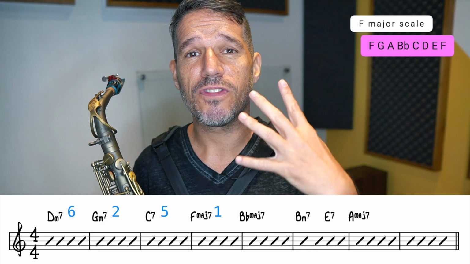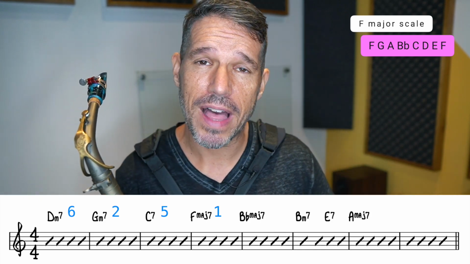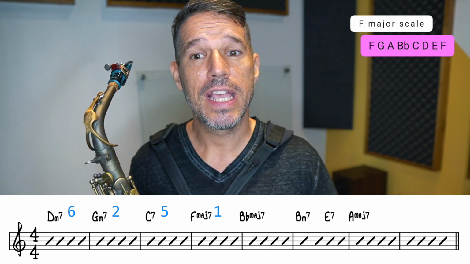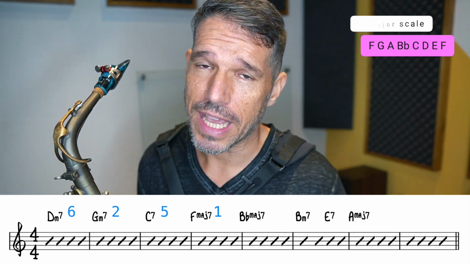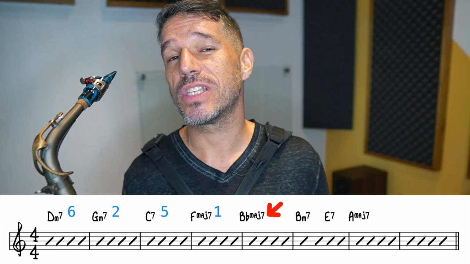Now, if you notice, these first 4 chords all had the same key signature, which is 1 flat, which is B flat. And the reason for that is because all of these chords are working together in the tonal center of F major. So they all have the same key signature.